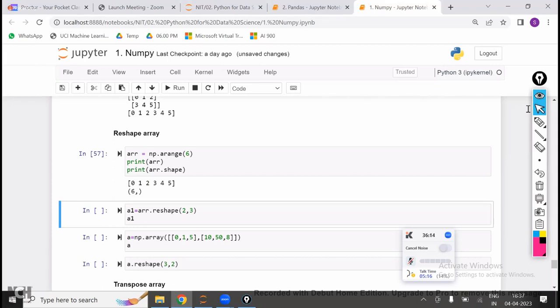Now, A1 is equal to arr.reshape(2, 3). It is a 1-dimensional array, and I want to convert it to 2 dimensions where the shape is 2 rows with 3 columns. 0, 1, 2 is the first row, and 3, 4, 5 is the second row.